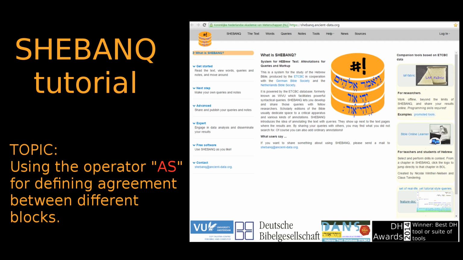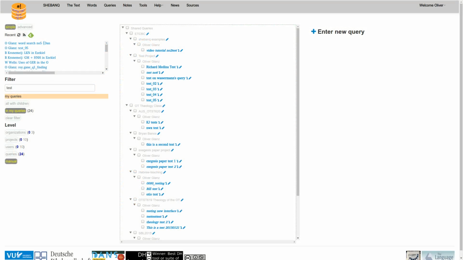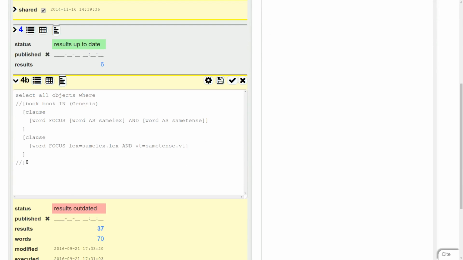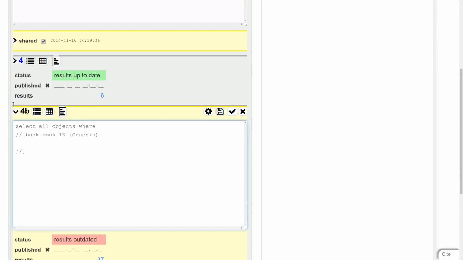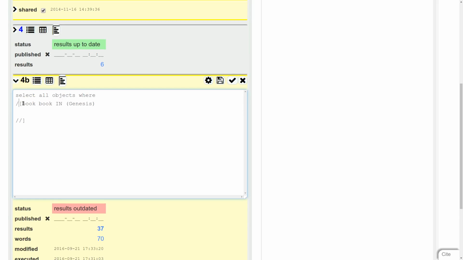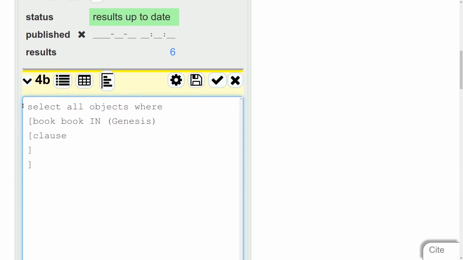In this video tutorial, I would like to show you how to use the operator as for defining agreement between different blocks. So let's go here to the SHEBANQ website and let me start working here on a query. So let's say we want to search within the book of Genesis for a clause that contains two words, word 1 and word 2.